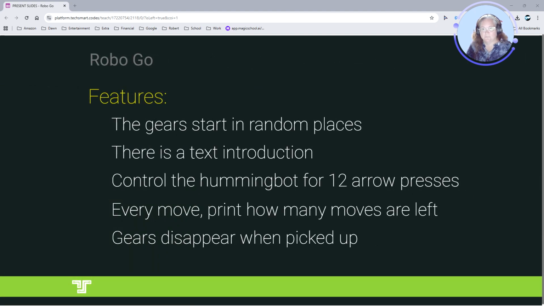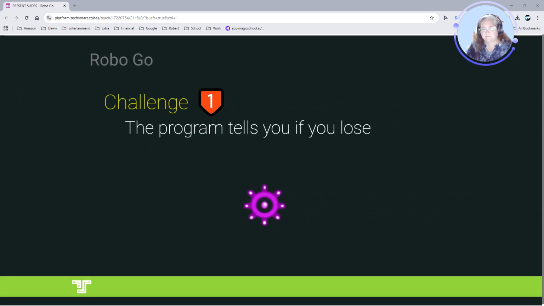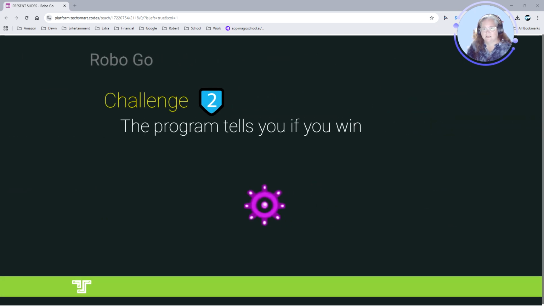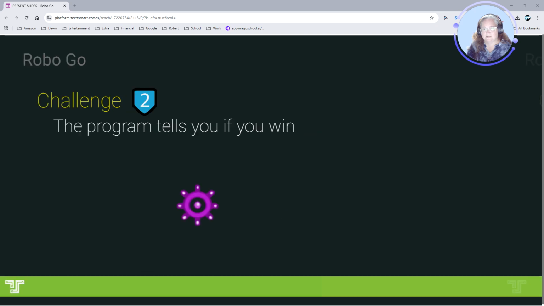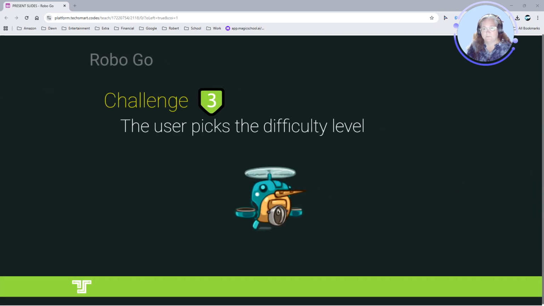The gears start in random places. There is a text introduction. Control the humming bot for 12 arrow presses. Every move, print how many moves are left, and gears disappear when picked up. This sounds like a lot of fun. We also have some challenges. This program tells you if you lose. This program tells you if you win. The user picks the difficulty level. That's kind of cool. Let's go look at some code.